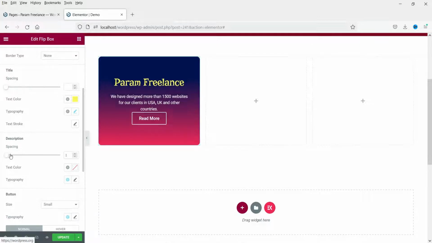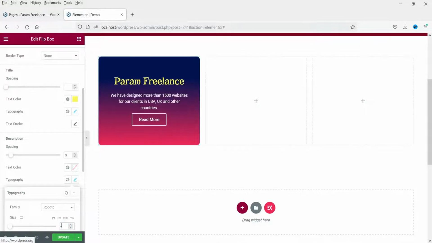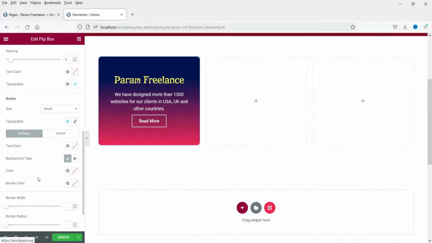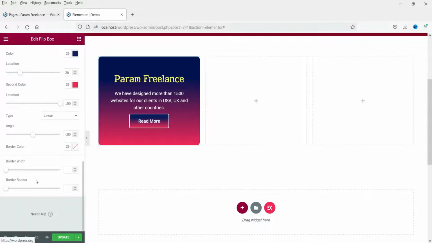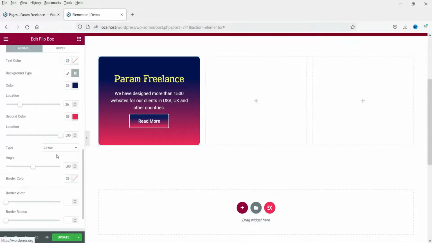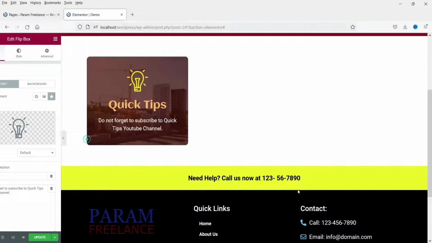Let's have spacing here. And now these are the button settings: small, medium, and if you want to add background color, you can also add the background color. So here you will see the color is added to the button. Alright, now let's see how this looks. Let's view it in the full width.